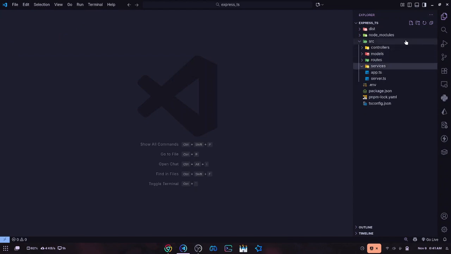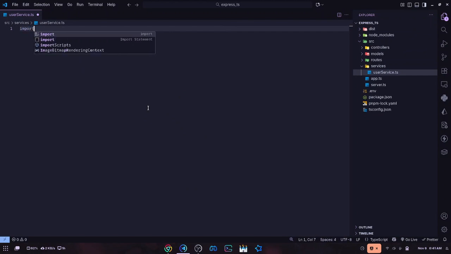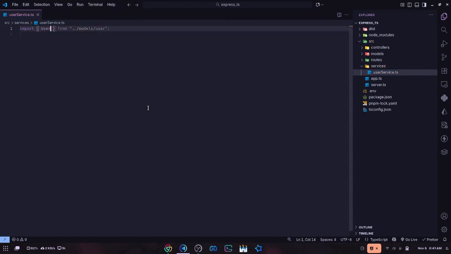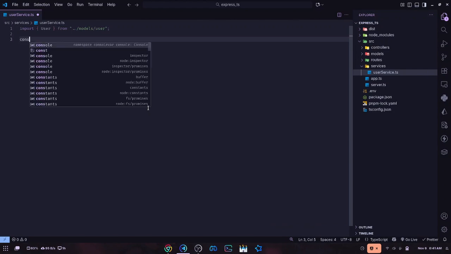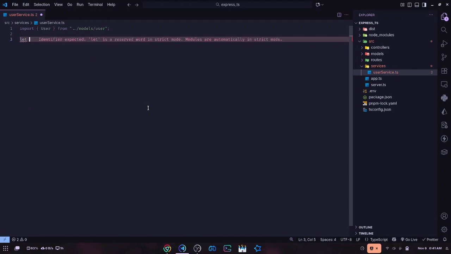And then inside of our service, we create our user service .TypeScript file, and now we are going to import our user model from our models, right? Normally what I do is I use a class here so we can have a user service class, but now we are just going to define everything out here. So the very first thing I want to create is our database. I'll just call it database. So this is a mock database.